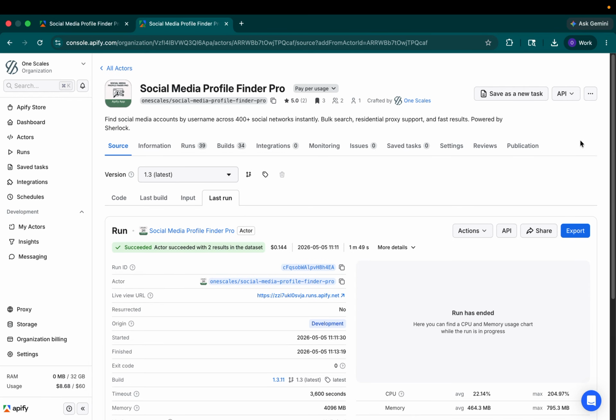In addition, you can also click on API and either integrate with your program via APIs or via AI via the MCP configurator. It's very easy to use.